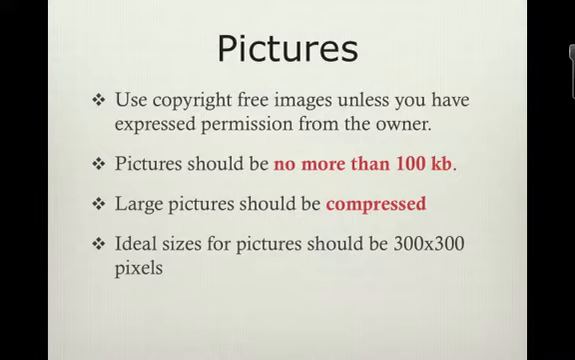Always use copyright-free imagery or obtain written express permission from the image owner in your presentations. Ideally, your picture should be no more than 100 kilobytes. Images larger than that should be compressed. Large images will create a larger presentation file, which can be difficult to transport and can take up server space when hosted online.